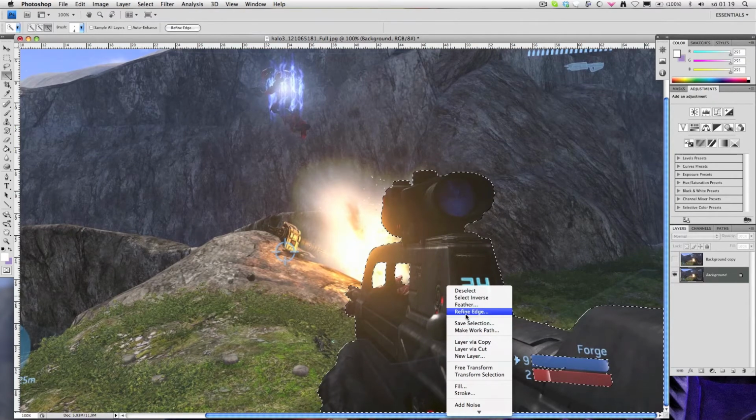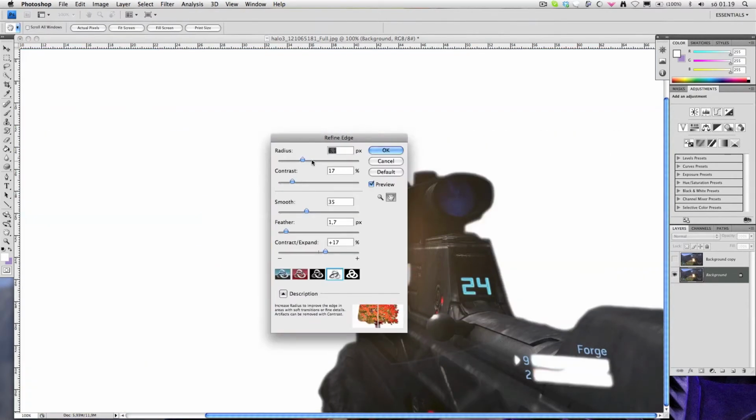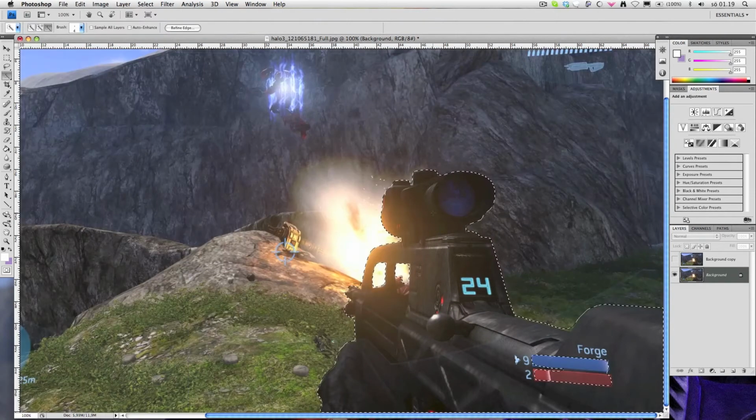But first, I'm going to refine the edge. My presets are already set because I've done this before, but you can mess around with them a bit to get what you like.